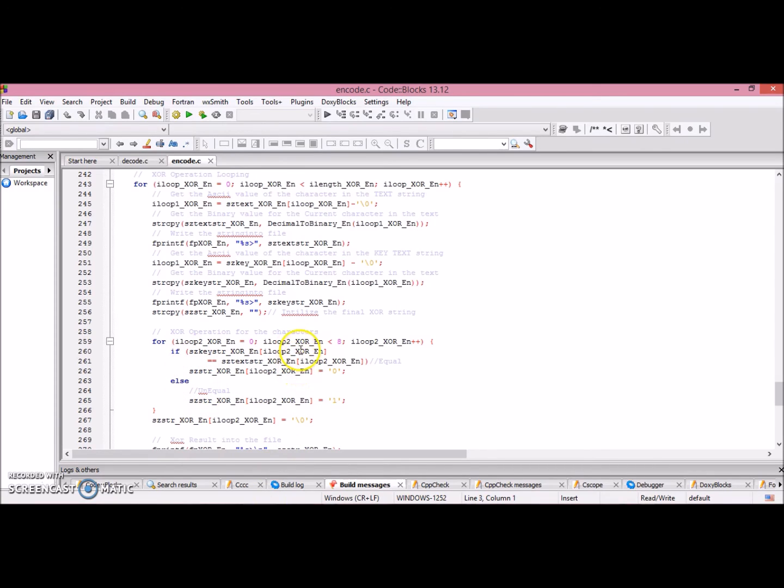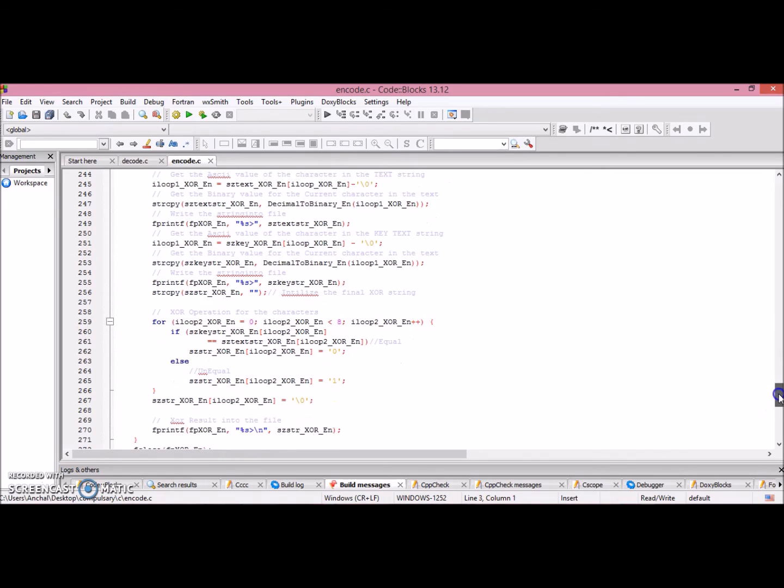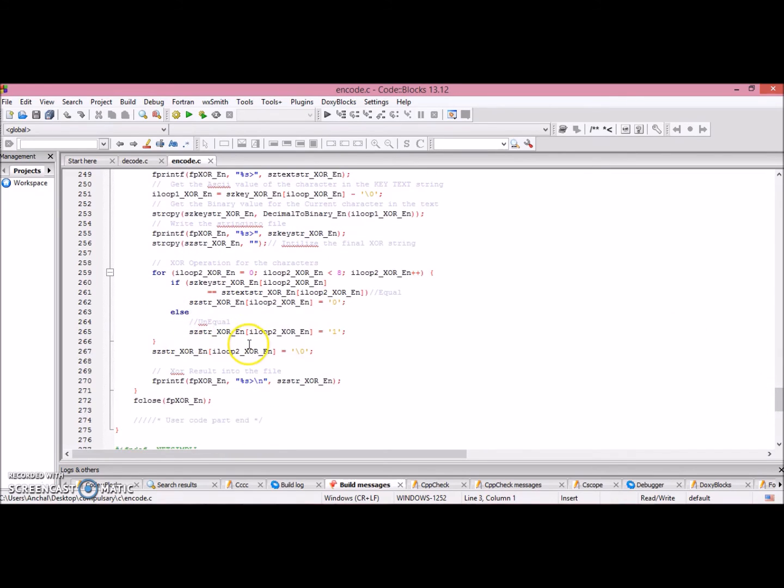We are comparing the same location of both variables, and if it is equal then we put that value as 0, otherwise we put the value as 1. Finally we are putting \0 at the end of the whole looping process to map it to the 0 part. And we are putting this final XOR output into the writing file. After writing this to the file, this output will be shown in the output of the interface. And now we close the function.